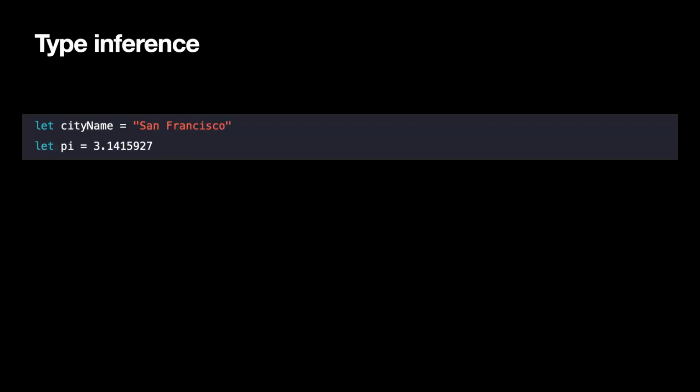Here's the type inference. We talked about this. This is a city name because we're assigning a string value to this variable name. This will become a string. And how do we know it's a string value? You have these double quotation marks around it. This one is the pi, and the pi is 3.14597. Then this one also is double, right? Because this has a decimal point in it.